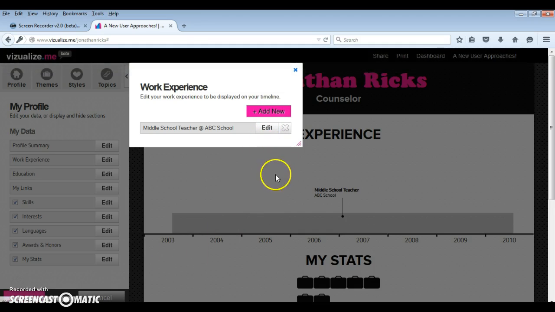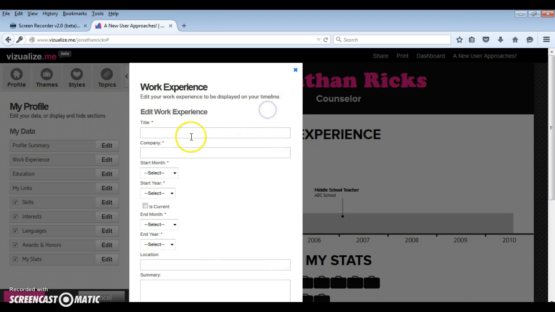All right, let's go ahead and see what happened in the background. You see it added a job. It added a bar. Then above it, it tells you what that job was and where it was at. And then below it, it tells you the years that I was at this position. So let's add some more jobs. Let's go back to click Add New.